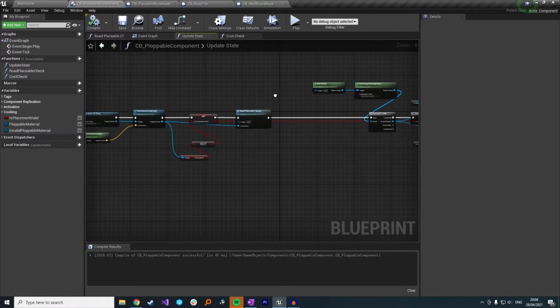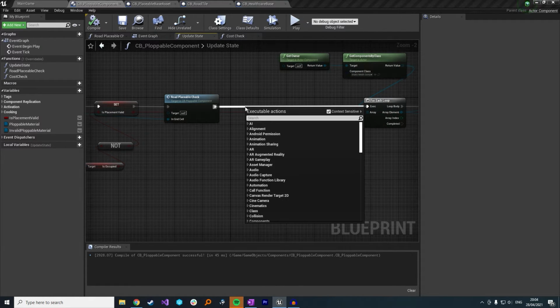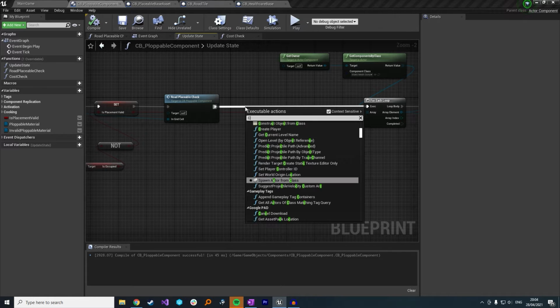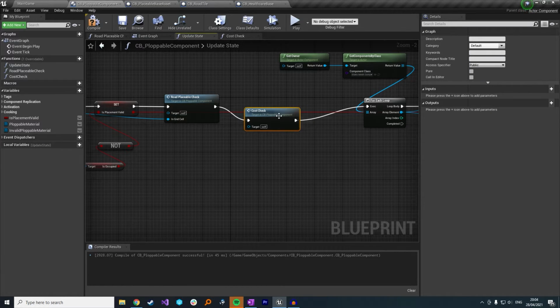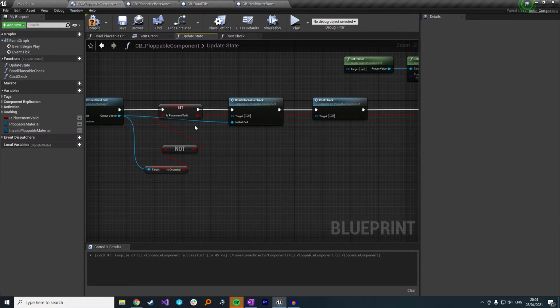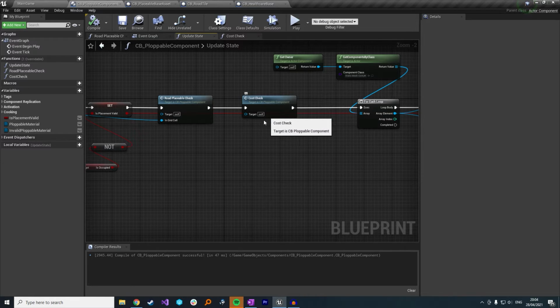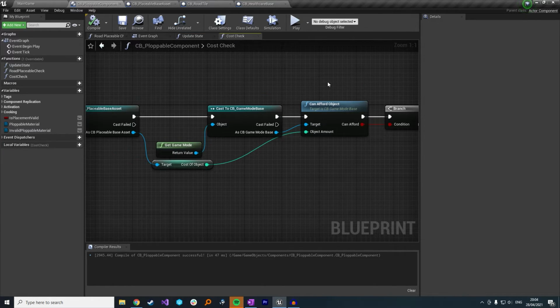Go back to my update state. And then after the road placeable check, I'm going to do the cost check. And just put that in there. So the reason I'm only setting it to false if we can't afford it is so that all the other logic still runs for checking whether placements are valid. And then this is just like a final check on top of all those to make sure we can actually afford the thing.